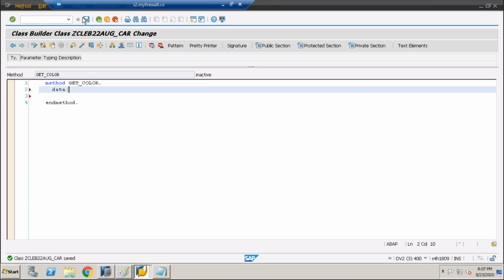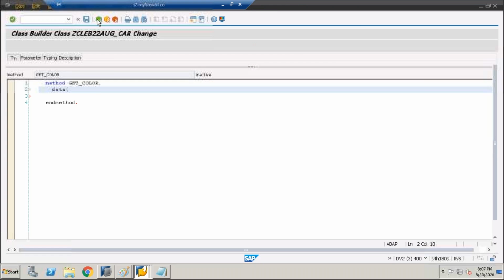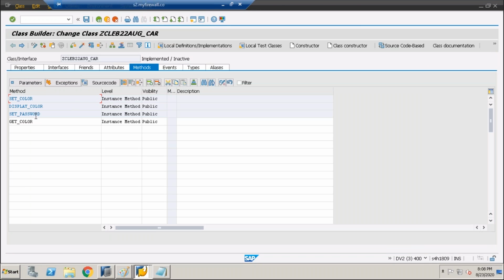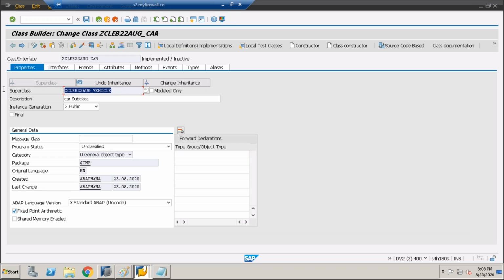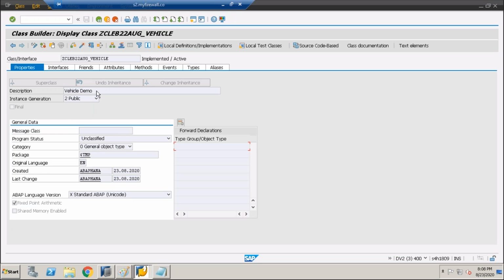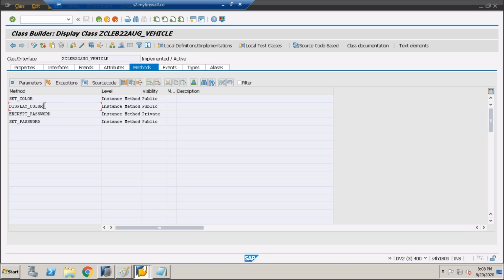Let me close this one, just save it, and go back. You can see that their methods have been automatically inherited over here from the superclass, from this vehicle. Whatever methods we have declared over there, you can see we have them in this vehicle class. What methods are we having? Set color, display color, encrypted password, set password.